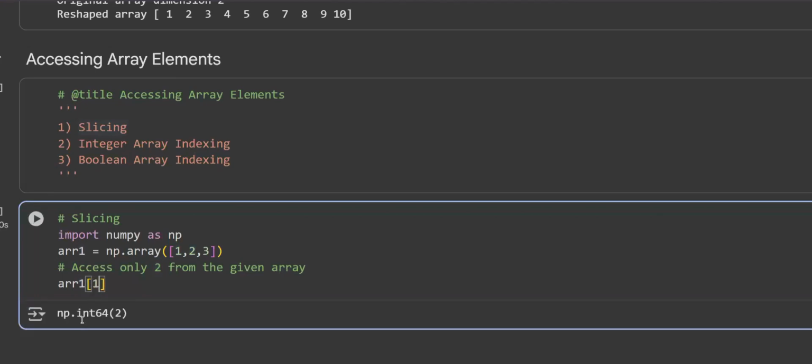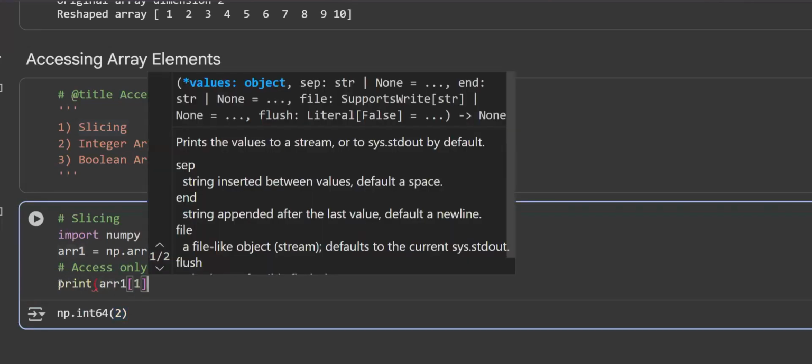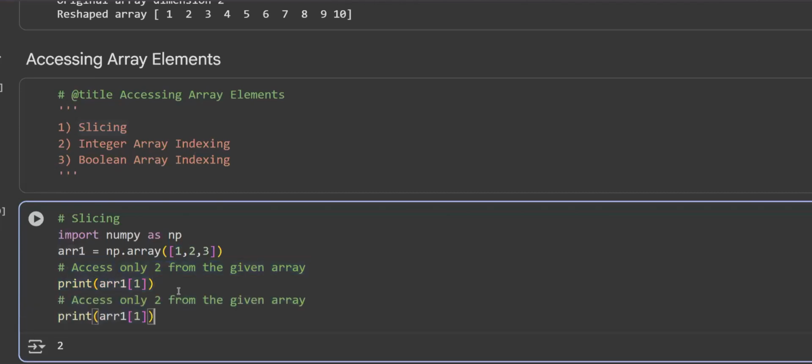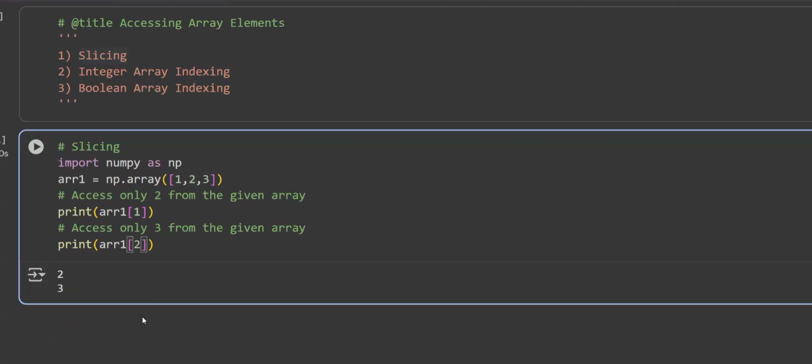If I run it, can you see we are getting the value 2 here? If I just mention a print statement, we are getting the correct answer, 2. Now, if the same question asked us to access only 3 from the given array, what am I supposed to do? It is array1 of 2. Very simple. Let's run it. Now you're able to understand what we're trying to do here.